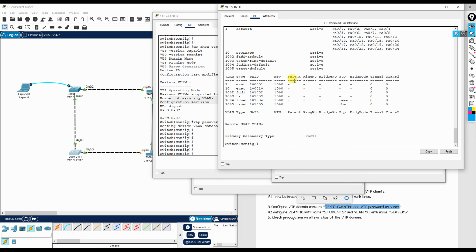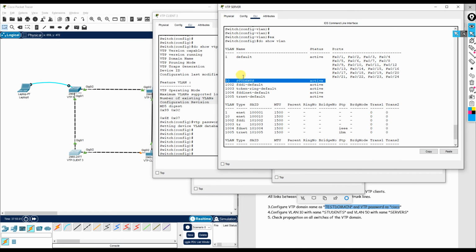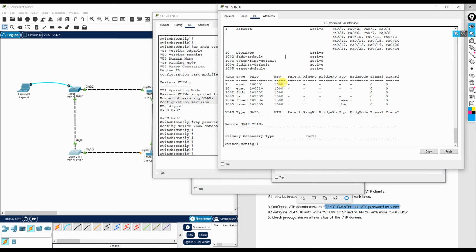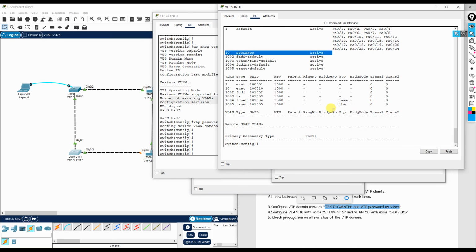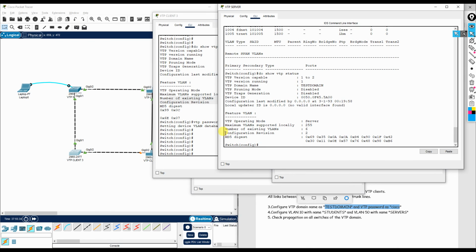If you see, we have created VLAN 10 with the name student. It is reflecting in the VLAN database also. Now we will check the revision number in VTP status. So we will run the command do show VTP status. Now you can see the configuration revision number is 2.